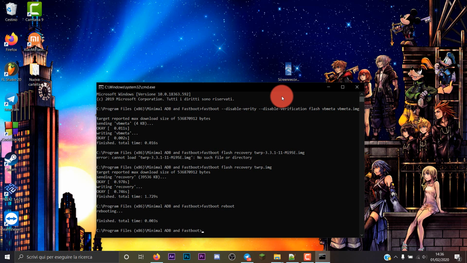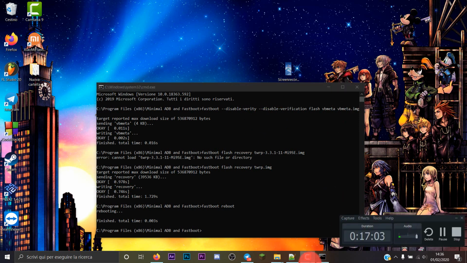The screen should show TWRP, with the options to install, wipe, backup, and so on. If you have that, you are ready for the next step, which I'm going to show you in the next video. So I'll see you in the next one.